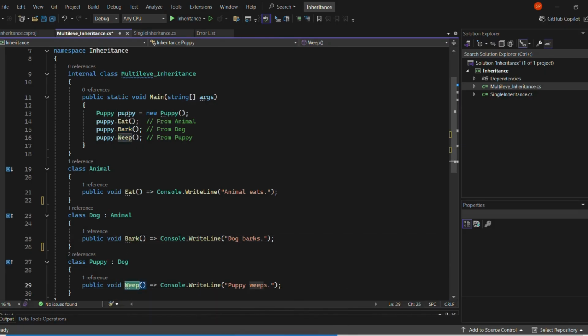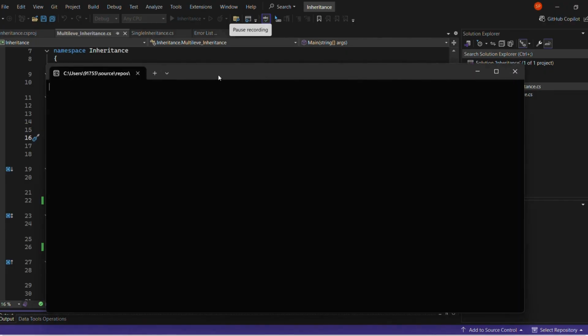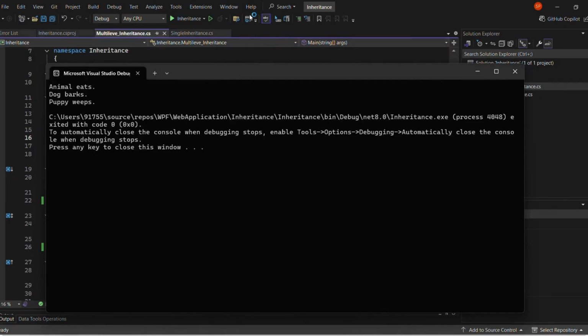If we want to access the bark method from dog and the eat method from animal and the puppy class, we can create an instance of the puppy class. Using that instance, we can easily access all the methods from each of its base classes. Let's run the program and see the output. From the puppy class instance, we successfully called all the methods from its base classes.